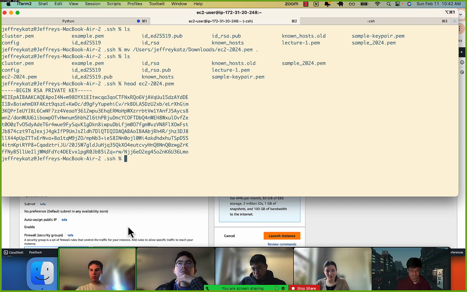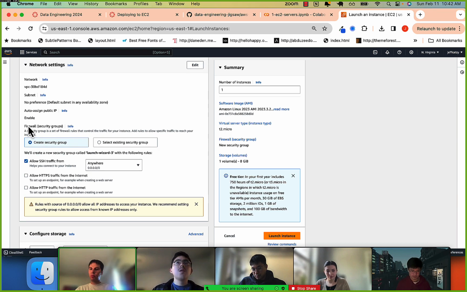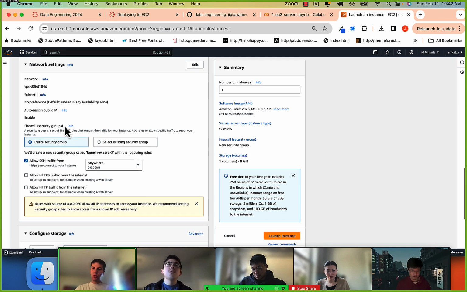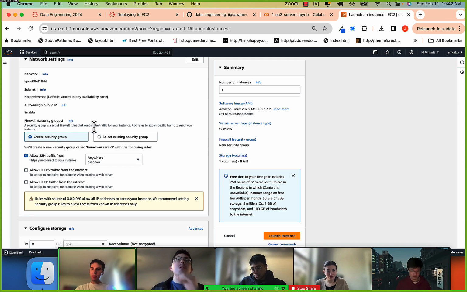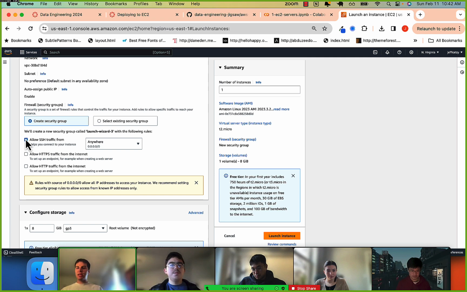Okay, here's the next thing. This is the security group, the firewall. A security group is a set of firewall rules that control the traffic for your instance. Add rules to allow specific traffic to reach an instance. You can see when it says create security group, we'll do that one. Allow SSH traffic from anywhere.